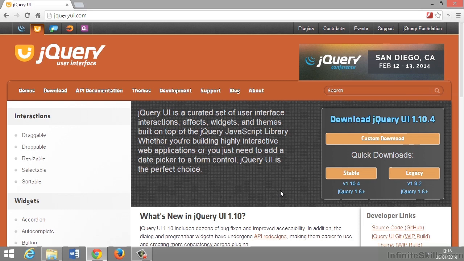We can also download a slightly older legacy package, which gives us version 1.9.2 of jQuery UI, which is also compatible only with jQuery versions 1.6 and above. Both of these packages can be built using the JavaScript tasker Grunt. It's useful to note that the legacy package should be used with Grunt versions up to 0.3, whereas the newer package should be used with Grunt version 0.4 and up. Both packages contain a series of demos so that we can see the different components in action.